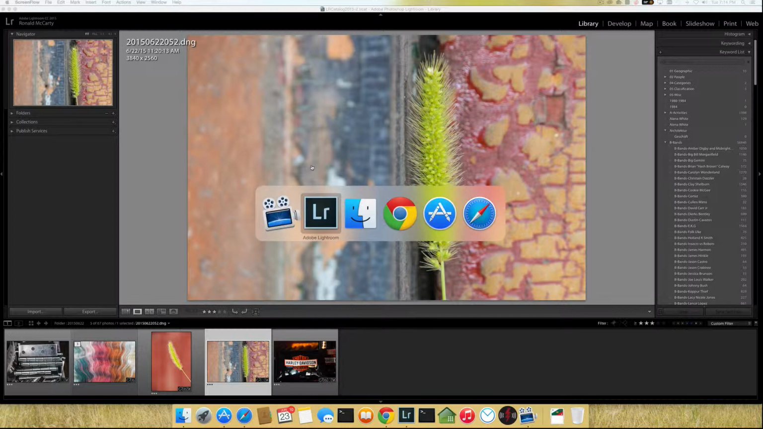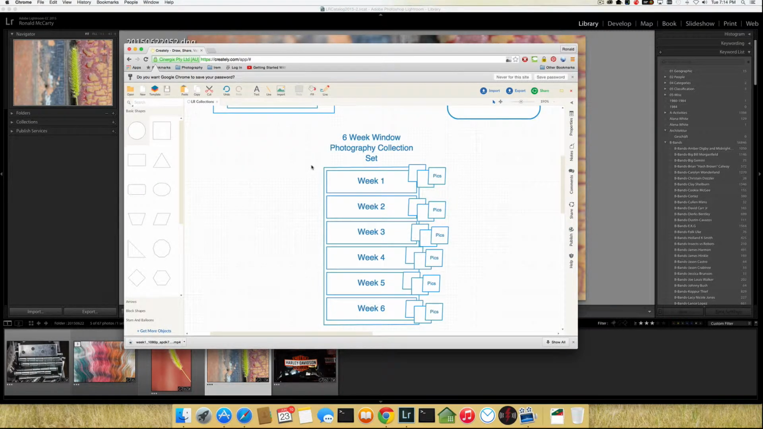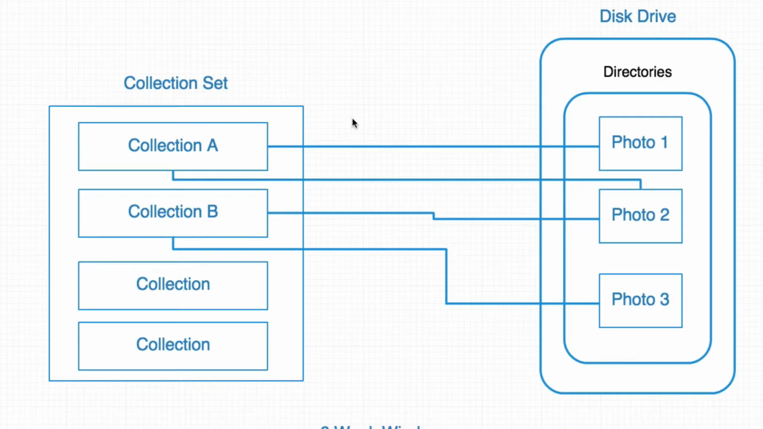So before we jump into seeing how we actually do that within Lightroom, let's take a look at the concept of collections. Before we do that, though, we need to step back even one step further and look at what and how Lightroom stores files or pictures on the hard drive. If you take a look here on the right side of the screen, you have your hard drive or your disk drive, which I've marked here, and then on your disk drive you have directories. You may have one or more directories.